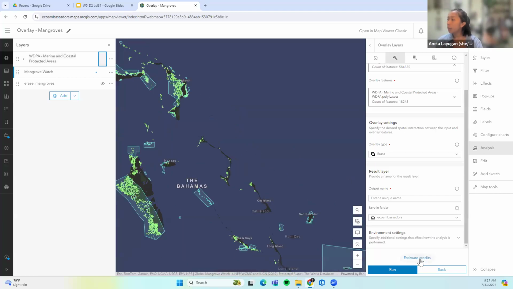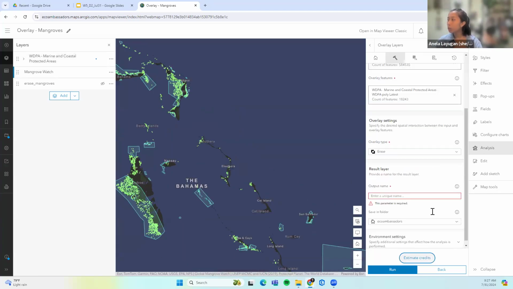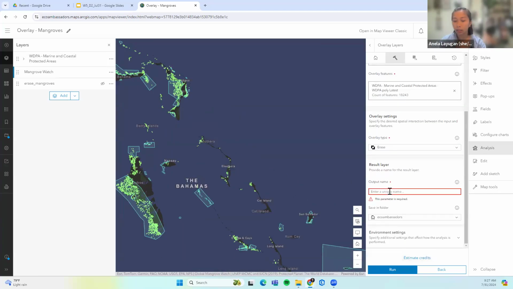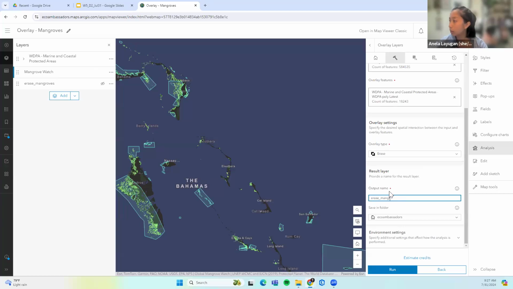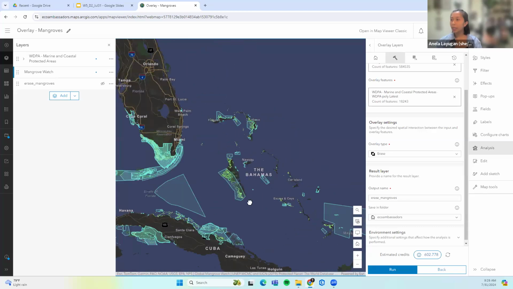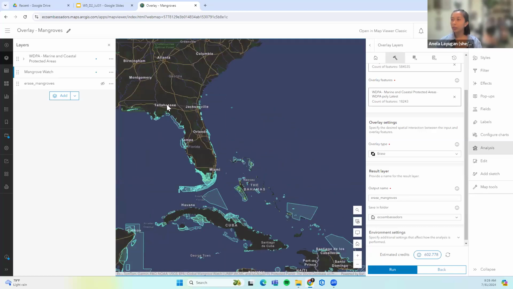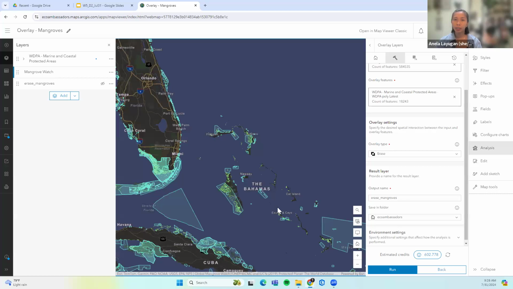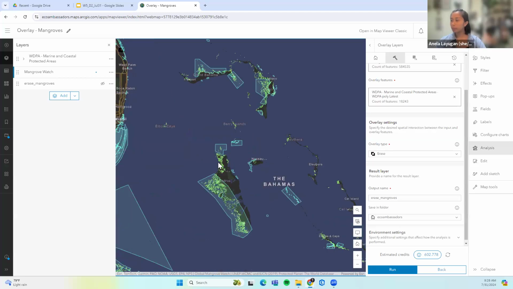And then if I go to estimate credits, because it's for this whole data set, if I estimate the number of credits, you'll see that it takes up 602 credits. So again, if you're trying to do a global analysis, you can talk to us, but we would really encourage everyone to do a more local analysis for your projects.